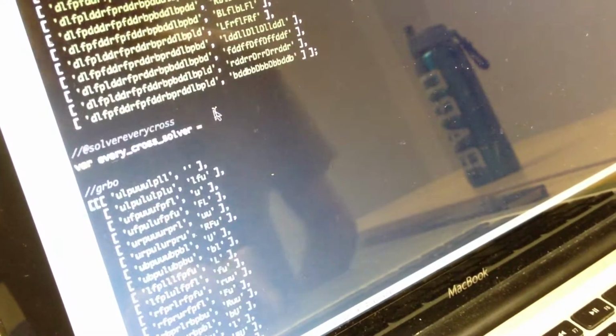Hi, I'm Jeremy Bannister, and I'm going to show you the program I wrote that solves the Rubik's Cube. I've been solving the Rubik's Cube since 8th grade, and I wanted to create a computer program that could solve any cube no matter how it was scrambled. This is the body of the code.